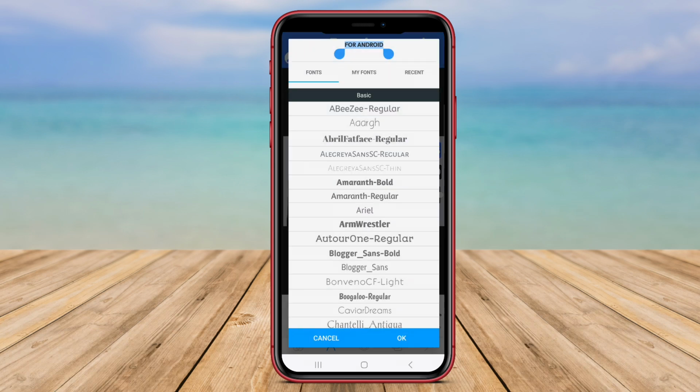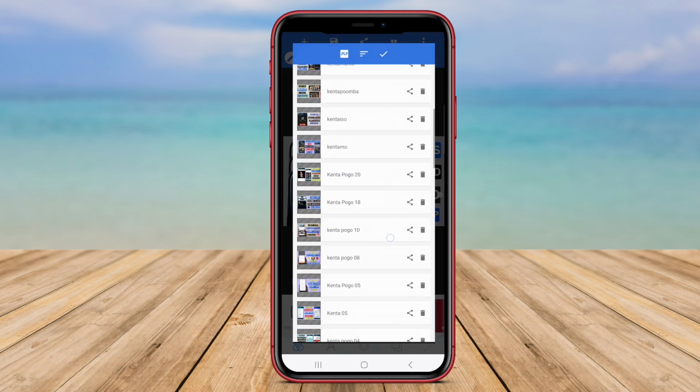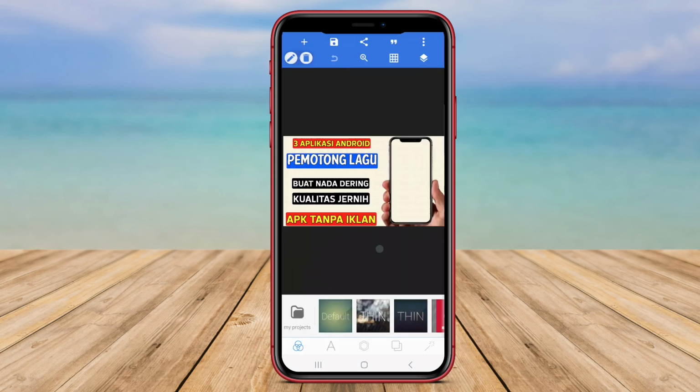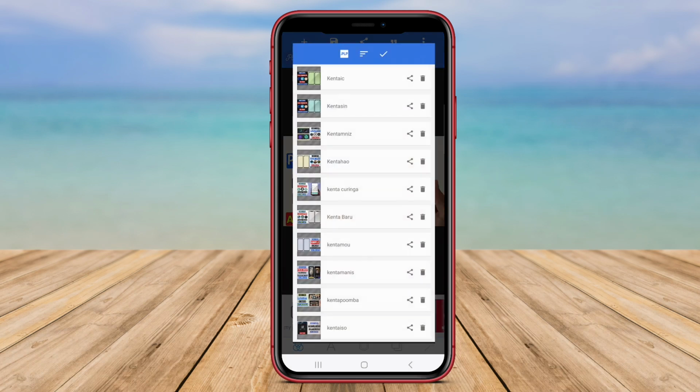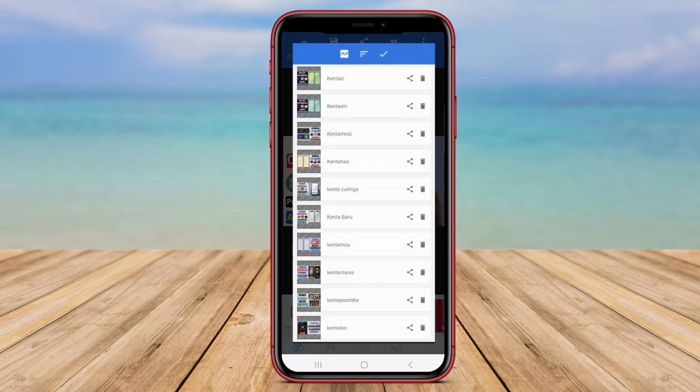The app offers a multitude of editing tools and effects that enable users to customize text, add overlays, apply filters, and incorporate intricate design elements to enhance the visual appeal of their thumbnails. With Pixellab, users have the flexibility to unleash their creativity.